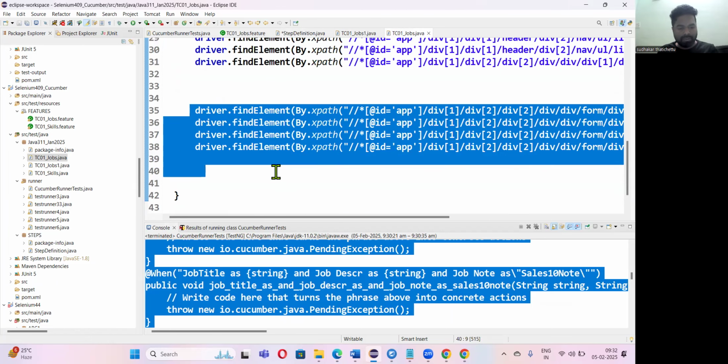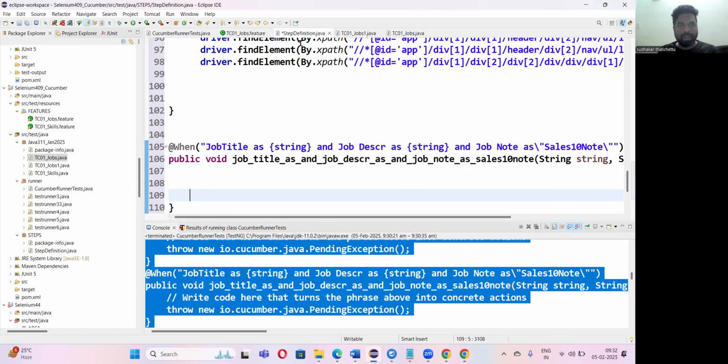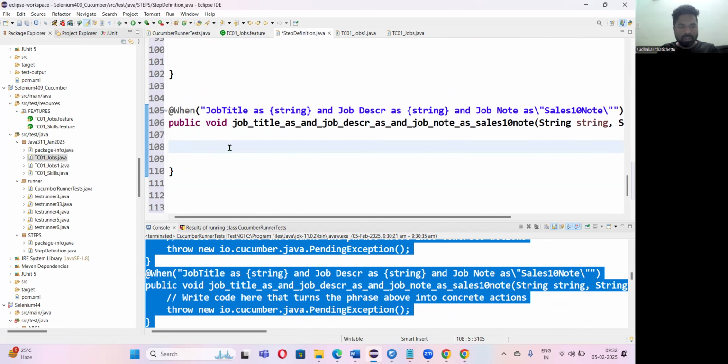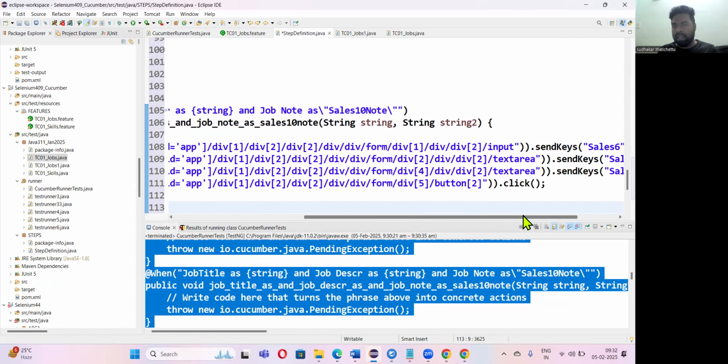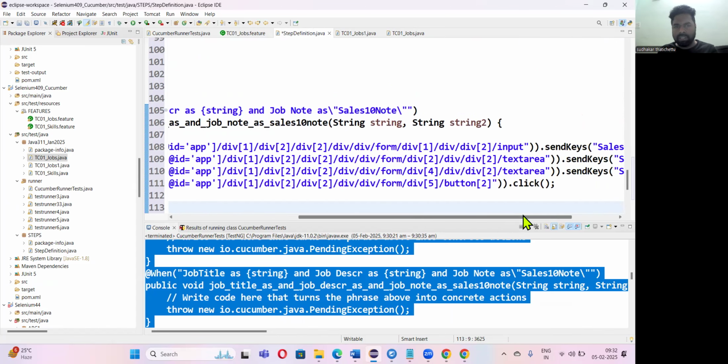the remaining four lines of code. Copy and go to step definition.java class file. So add job title, job description, job note. Let me paste it here and let's create, one second guys.